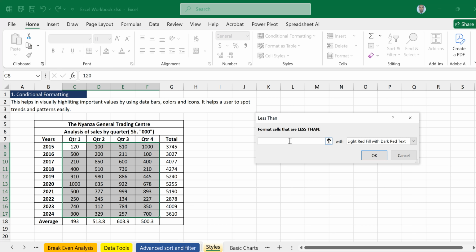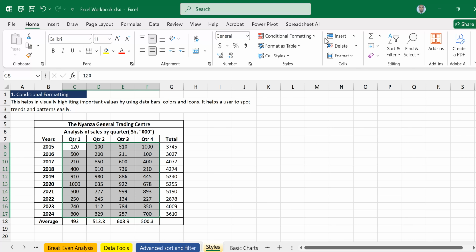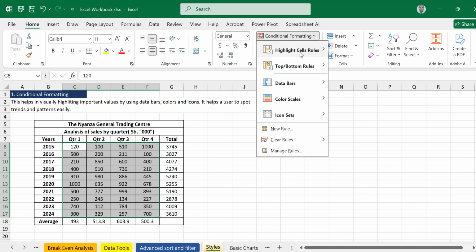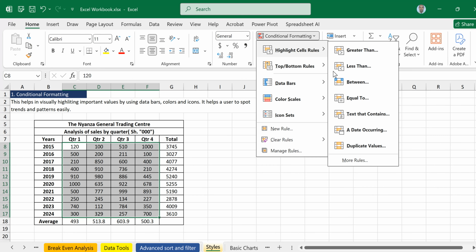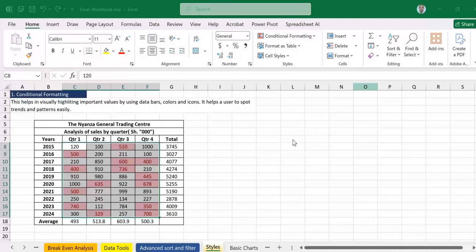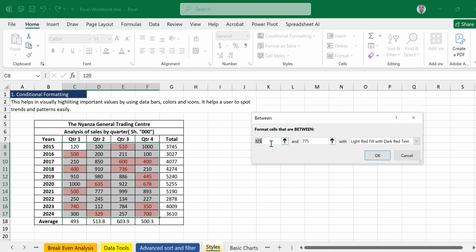Cancel again. Another rule under highlight cell rules is text that contains, but that one cannot work there. There is also between and equals to. You can start with between 300 and 600. That can also be highlighted. And as we said, you can change how you want to highlight it. Cancel.